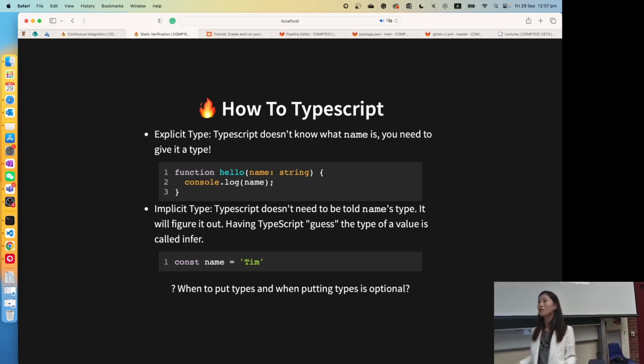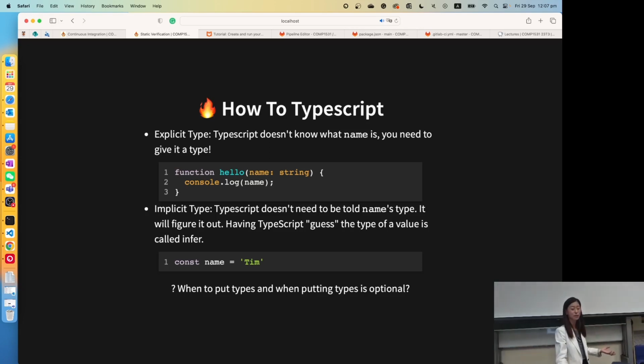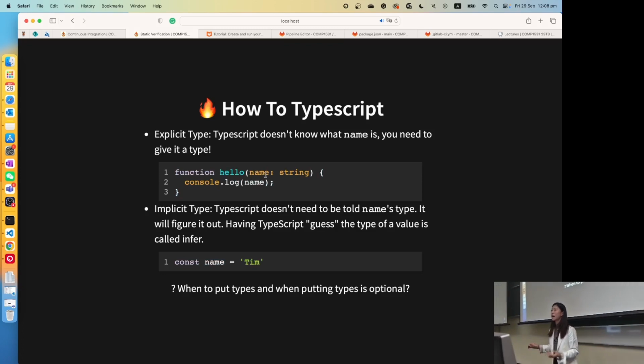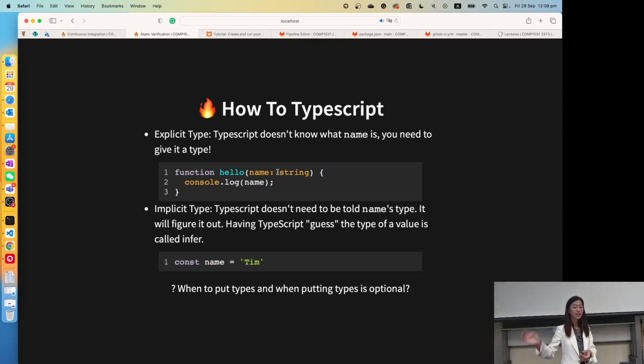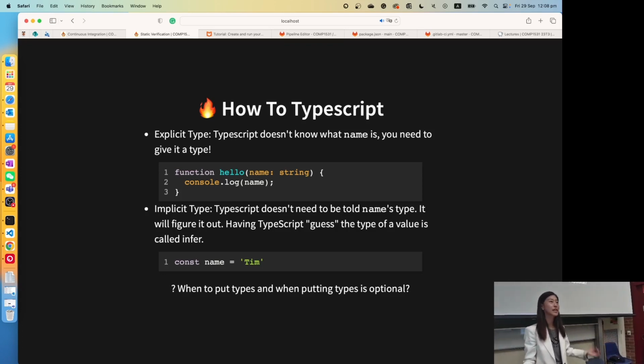Sometimes it's quite easy for TypeScript to guess. For example, this one: TypeScript will know directly that name is a string. However, in a function, if you do not declare the type of the parameters, TypeScript cannot guess what it is. If you have function hello(name) directly and then the code in your function, there's no way for TypeScript to know the type of name. So it's mandatory for us to declare the types for all function parameters.